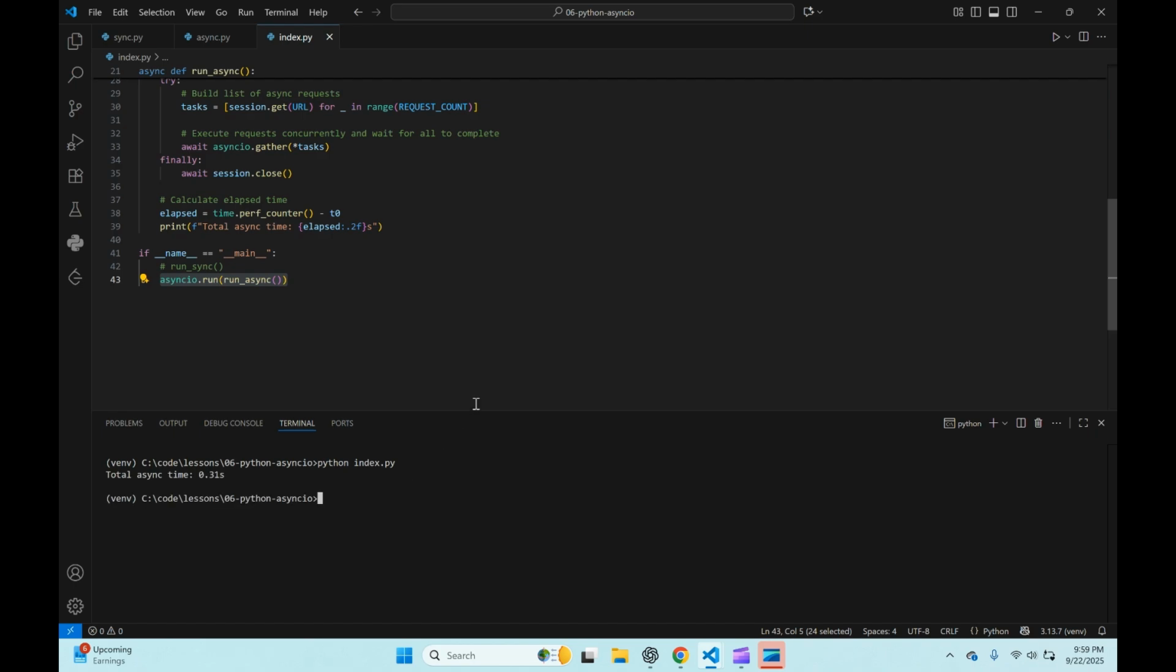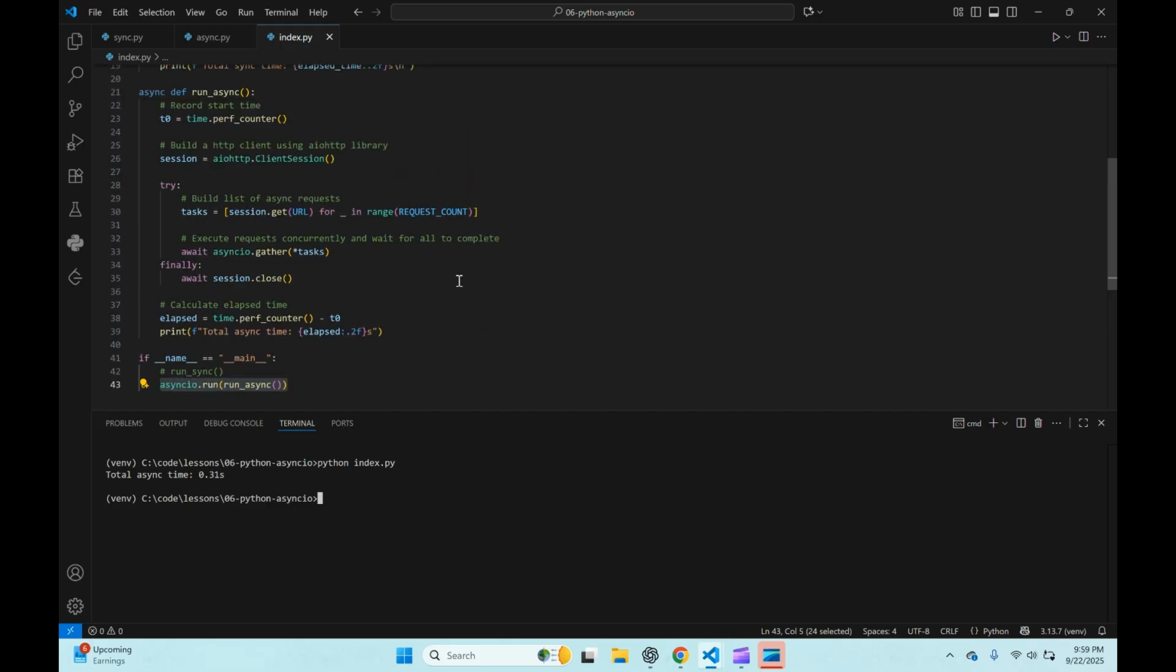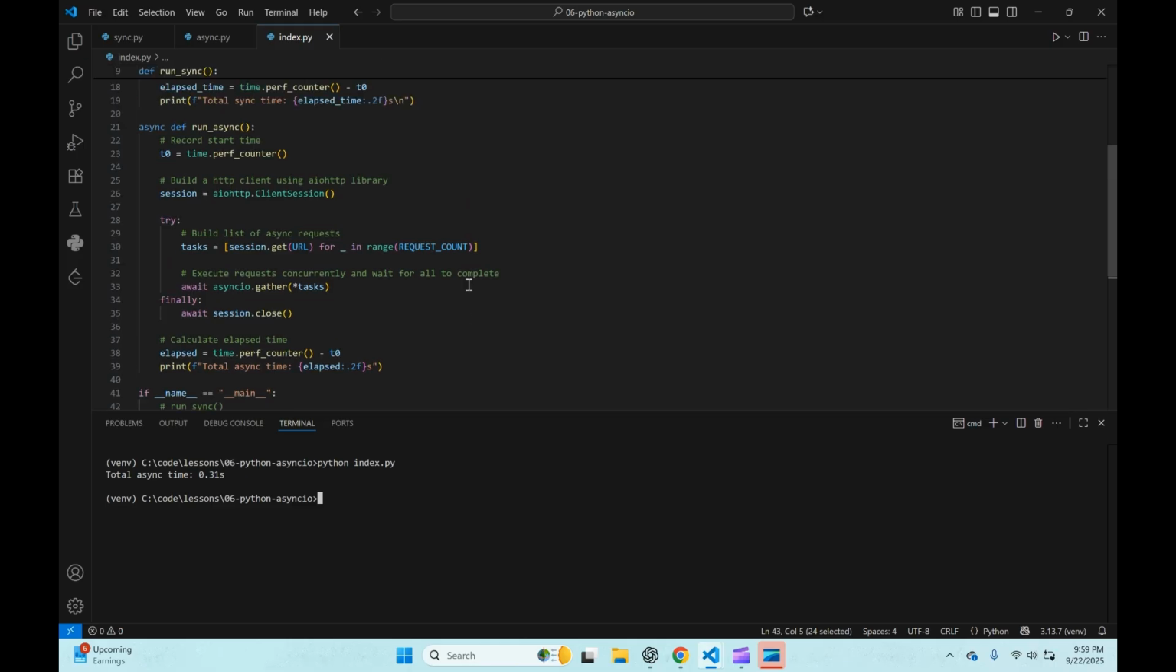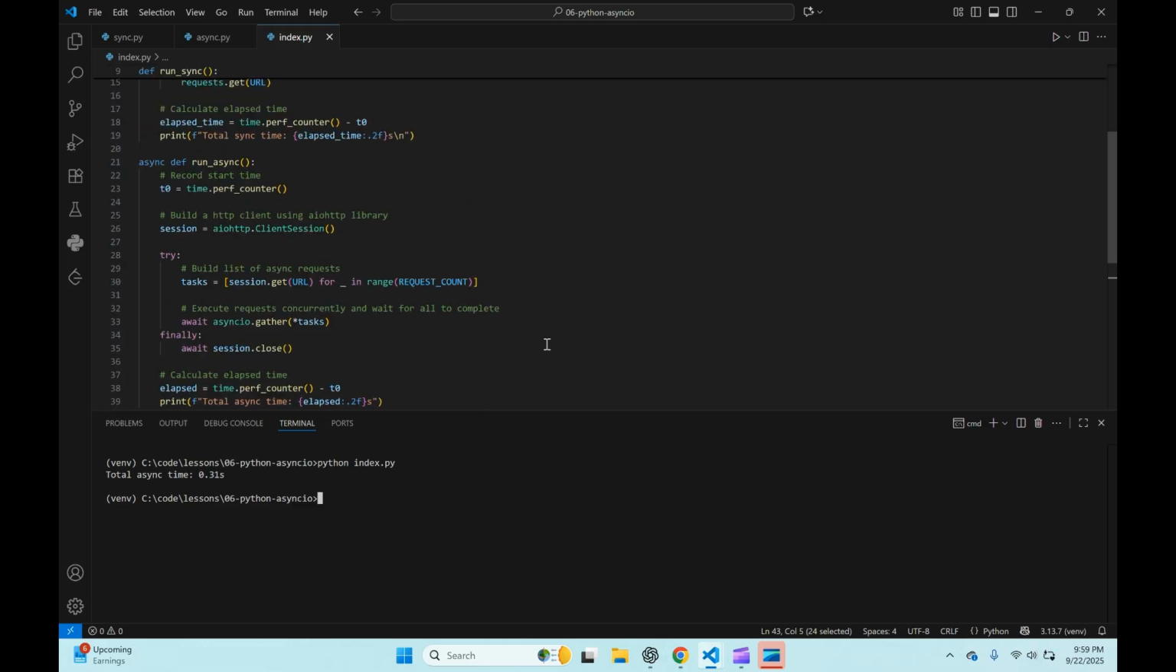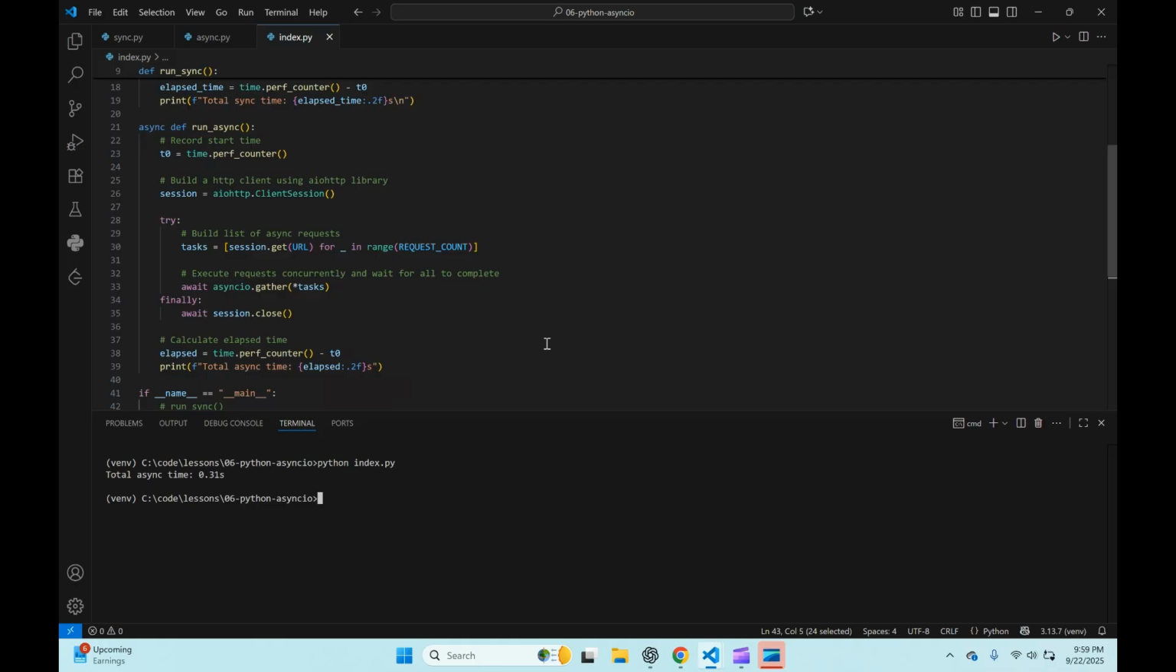And wow, that took half a second. That's pretty fast. Well, we just made 40 GET requests. In principle, we did the exact same amount of work. However, one took 19 or 20 seconds and the other one took half a second.